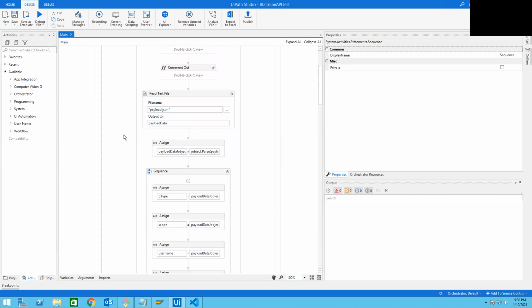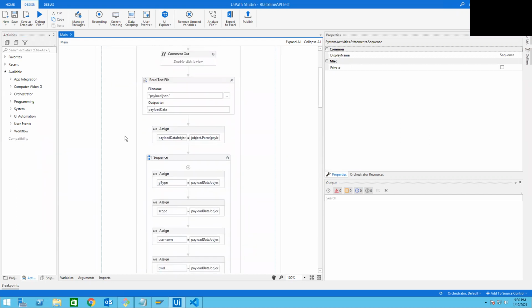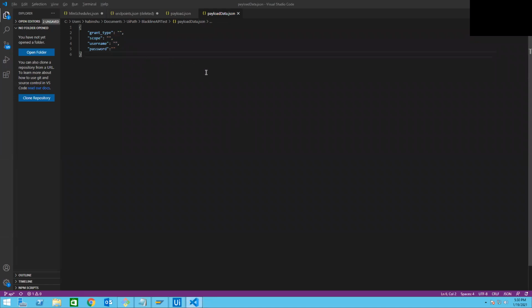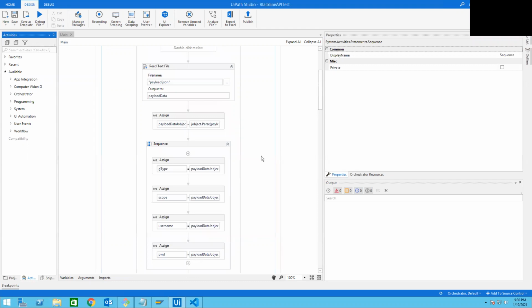The first thing you have to do is to collect the data that we want to send. I have the data saved in JSON format. I'll show you the file here. For my request, these are the fields that I need to have: grant type, scope, username, password. Depending on your request, you might have something different. You will definitely have something different. Okay, I go back to UiPath Studio.